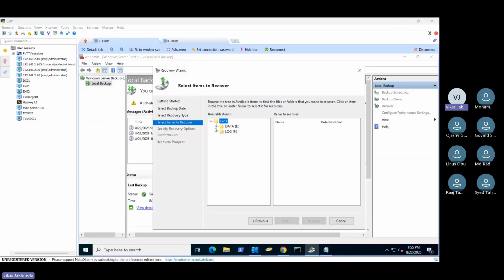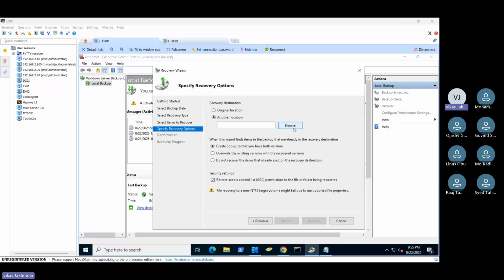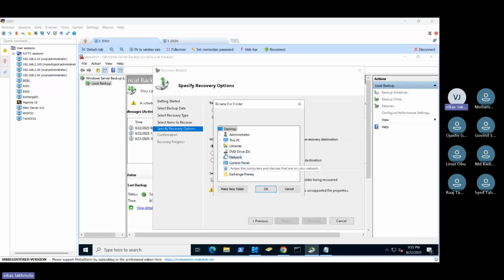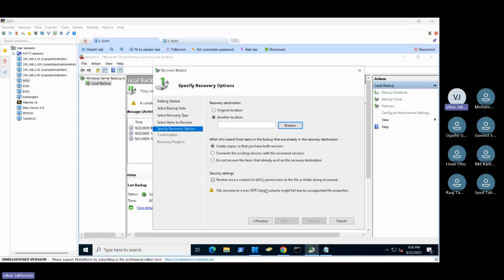So from here I will select the data DB01, and I will say next. I will choose another location. I browse the location, and I select this PC, inside the C drive. I will create a new folder by the name of RDB. That will be my recovery DB, and I will restore the EDB file there. Click on OK.